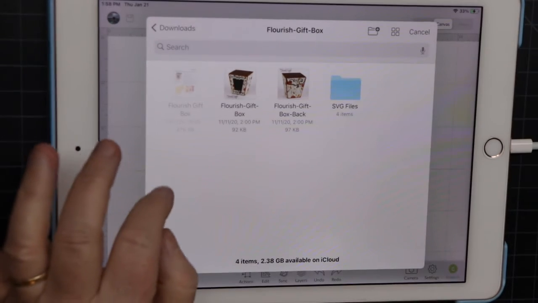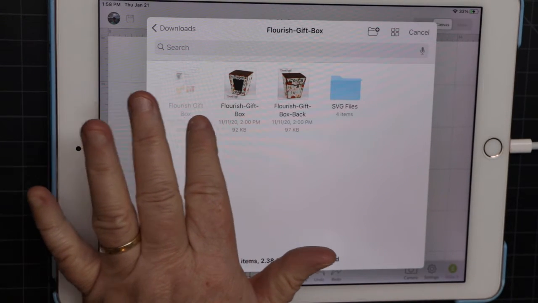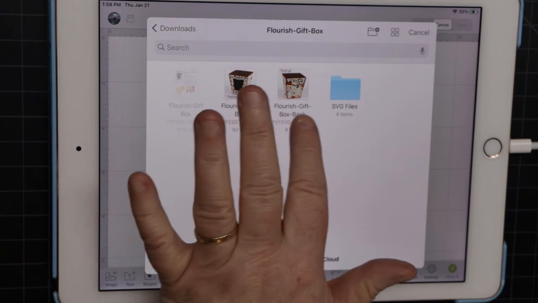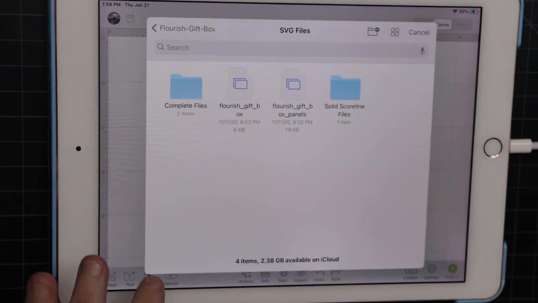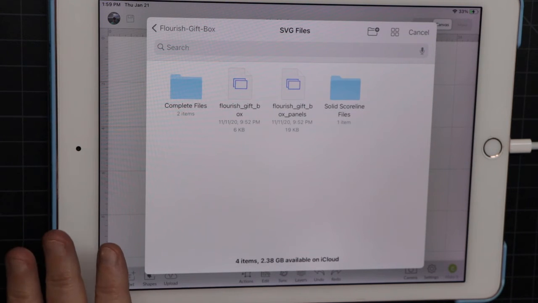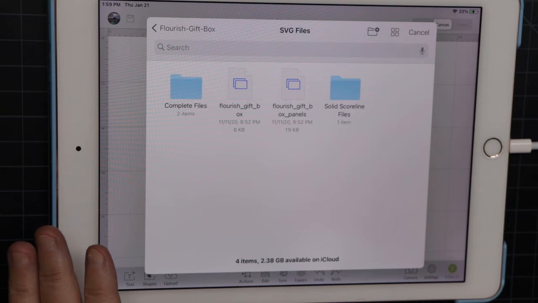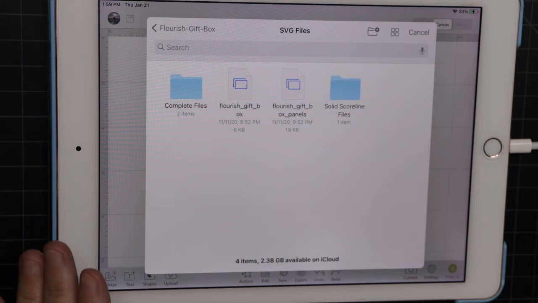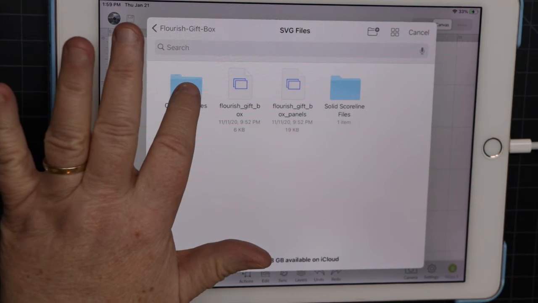And then over here we're going to go, and it gives you the option. Obviously we don't want to do any of these files. We want to go to the SVG files. And I'm going to show you two different methods. The reason I'm showing you two different methods is that some of the files do not have a complete file. So if they don't have a complete file, you won't see this folder.